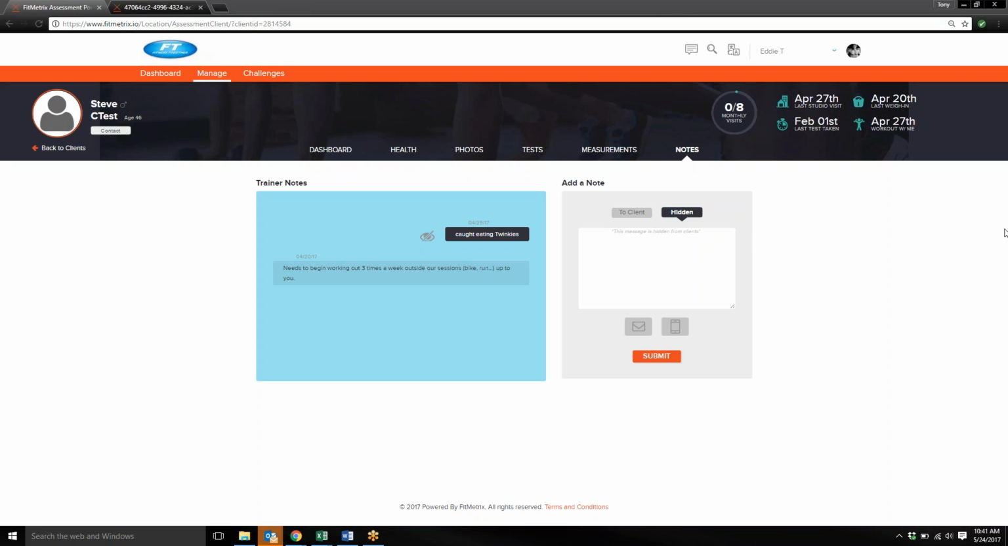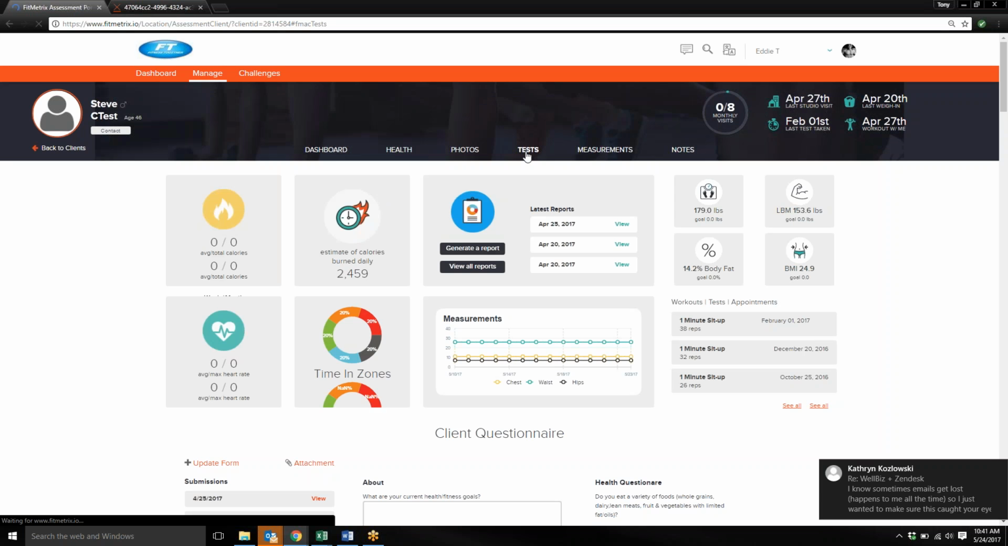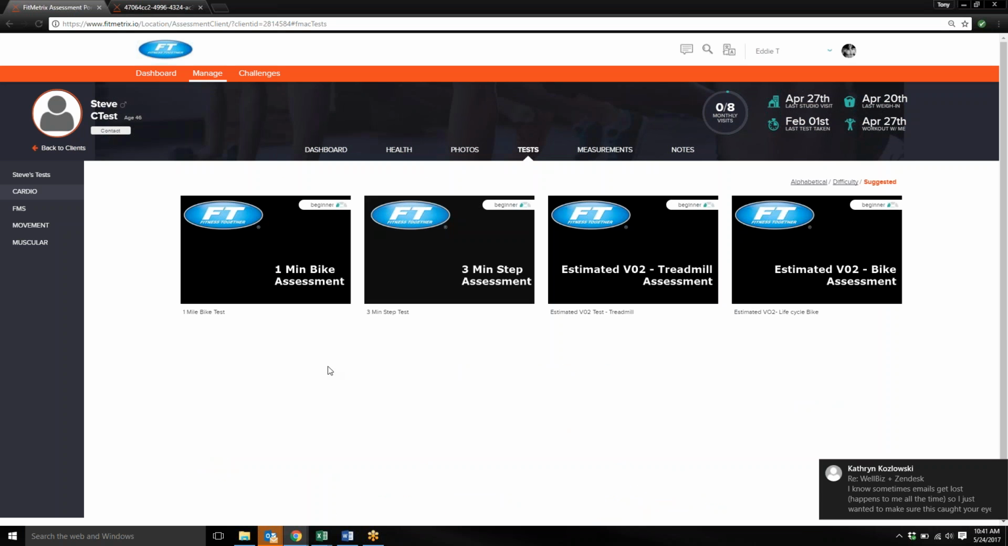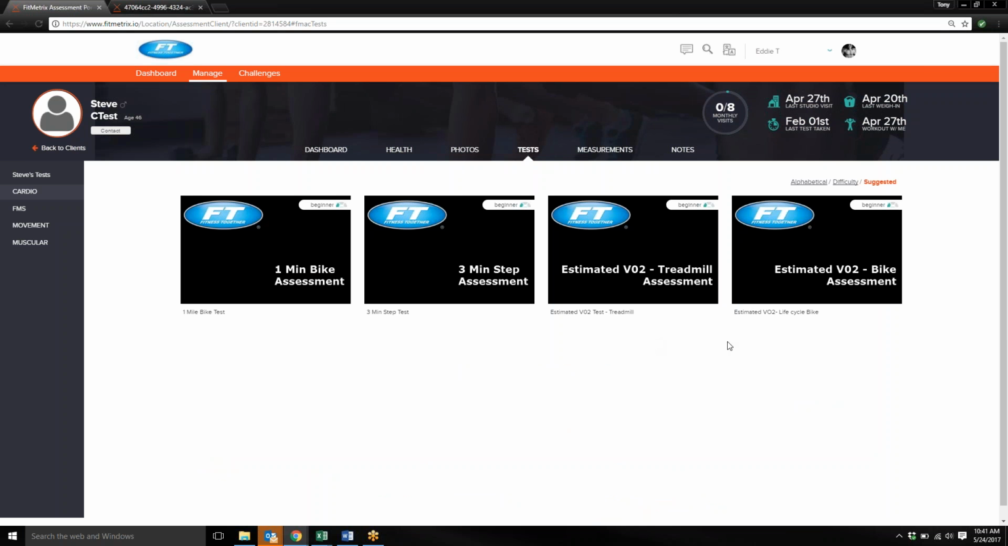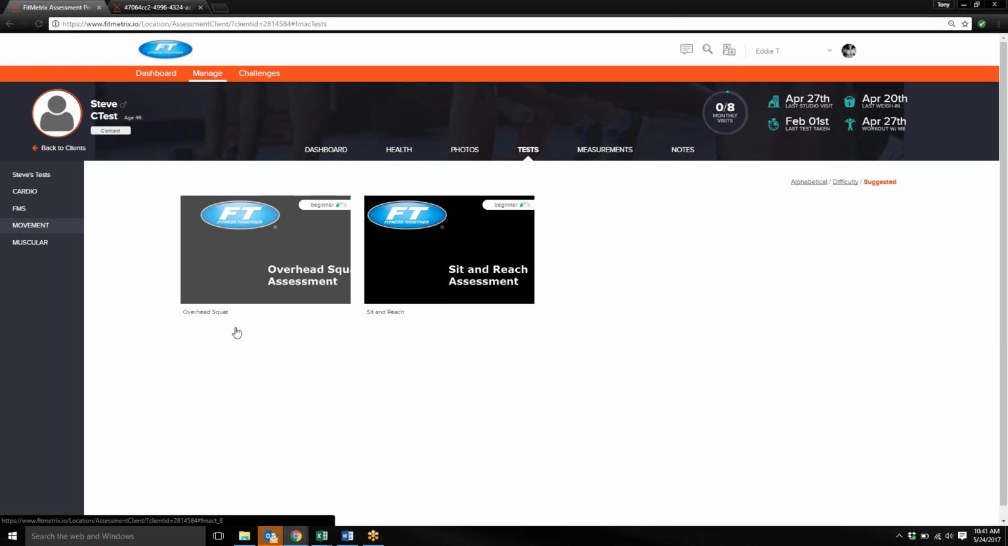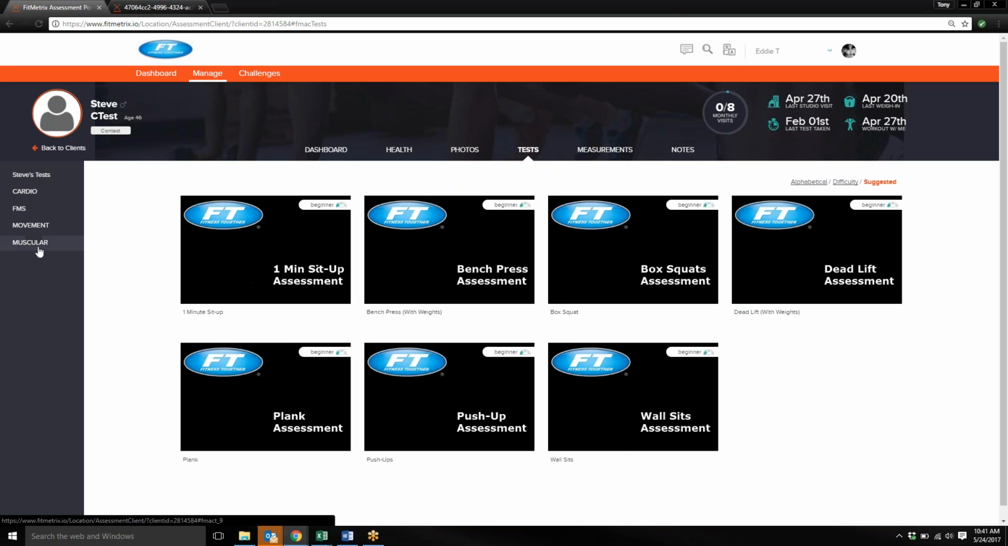Bob asked, can we see some of the tests we will be using to input the data? You showed a 1-minute bike ride push. What else is there? Within the tests, through cardio, we have a 1-minute, 3-minute, estimated VO2 treadmill, and estimated VO2 bike. Through movement, we have overhead and sit and reach. In the muscular, we have sit-up, bench press, box squats, deadlift, plank, push-up, and wall sits. Once again, we worked with all of the beta users to determine what they're currently using within their studios. This is the most common theme between all studios.